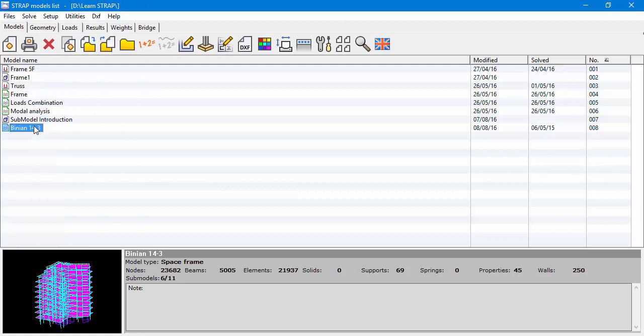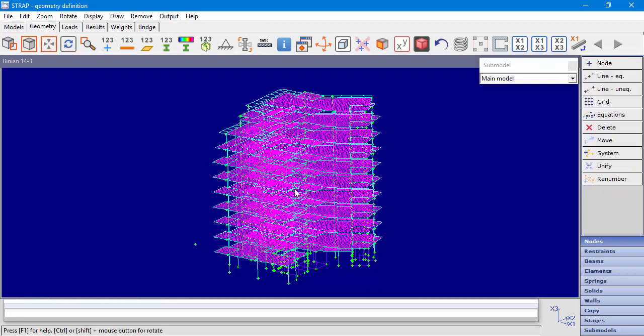We'll now move to the geometry of one of the models in the list. The model consists of elements joined at nodes. The main options are node definition, restraint or support definition, beams, plate elements, springs, solid elements, wall elements. For example, in nodes we can define single node, line of nodes, grid of nodes by equations.